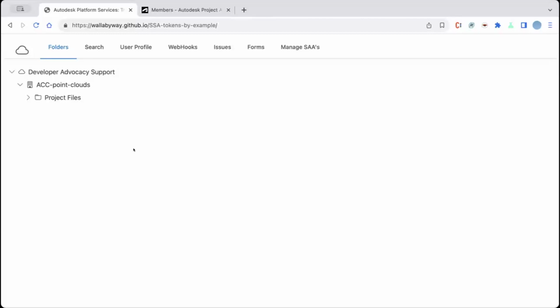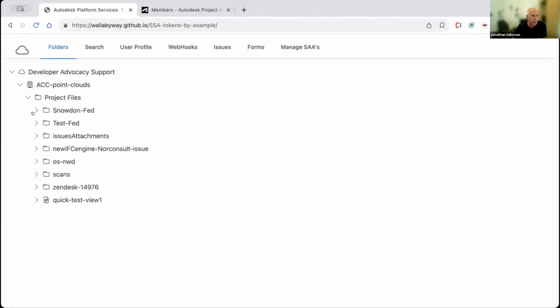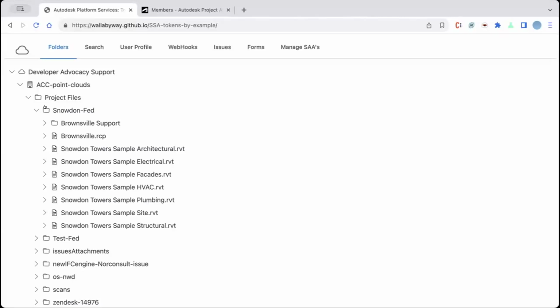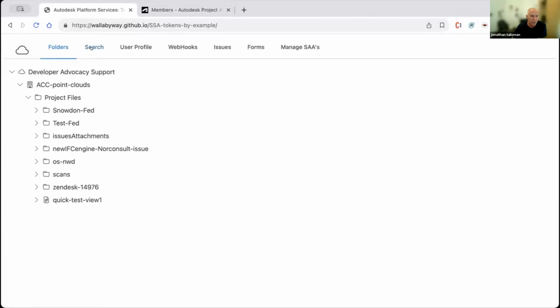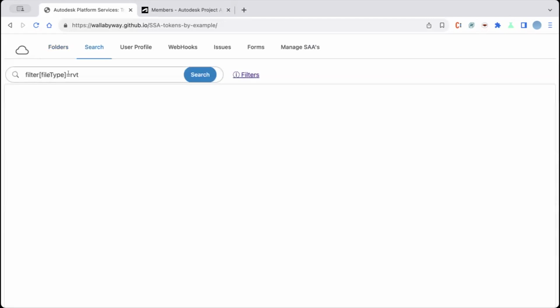This is a quick demo just showing I'm actually using a new thing called SSA tokens, but the concept is the same. I've got a three-legged access token, and with it I assign a user to my project, and I assign permissions to a set of files and folders. In this case, I've got access to just one project and some files and folders, and inside them a whole lot of Revit files and Navisworks files. There's a search API that you can use with a filter, and I only want to find all the Revit files.